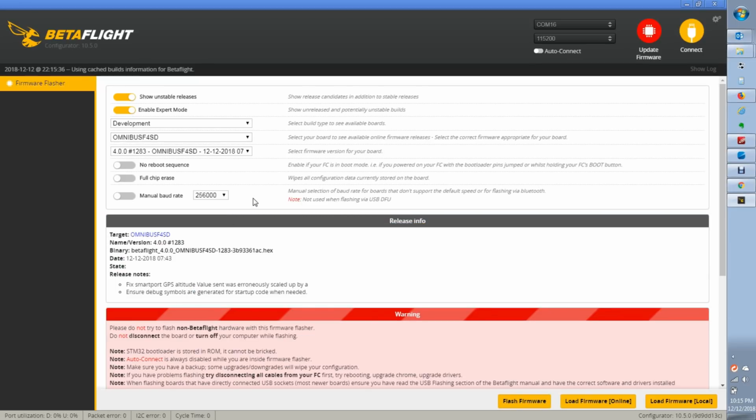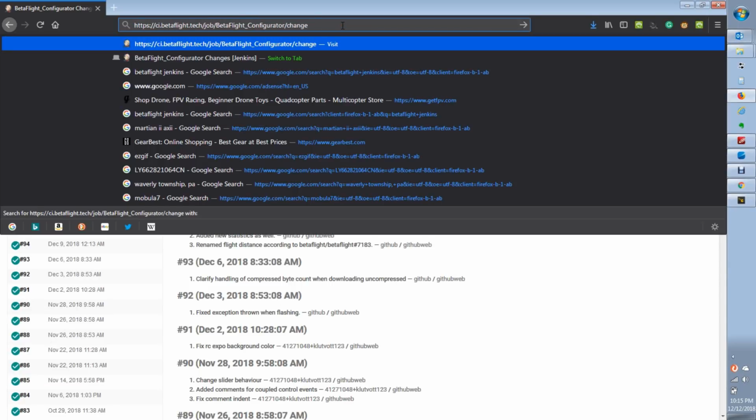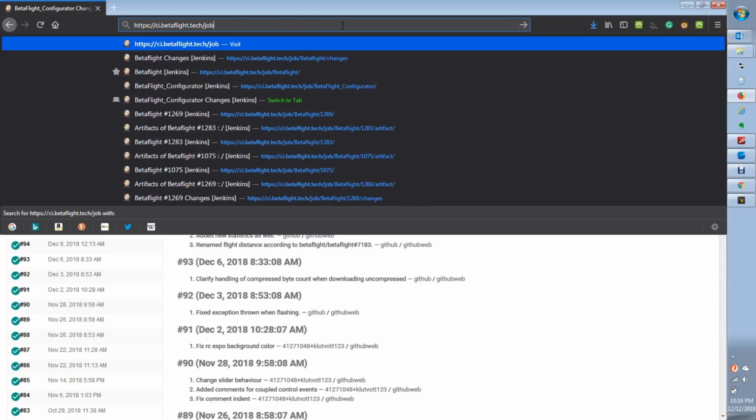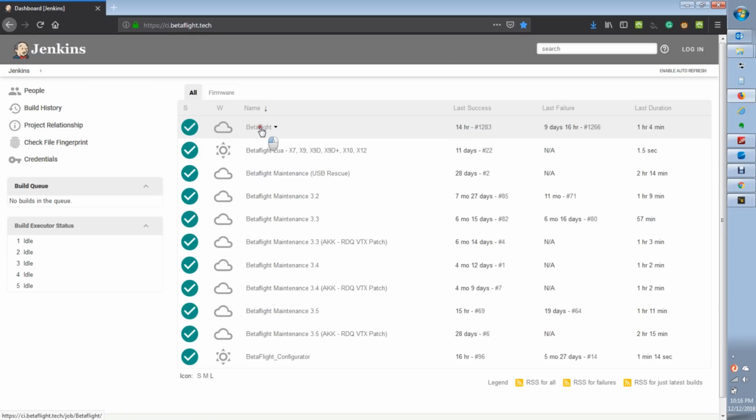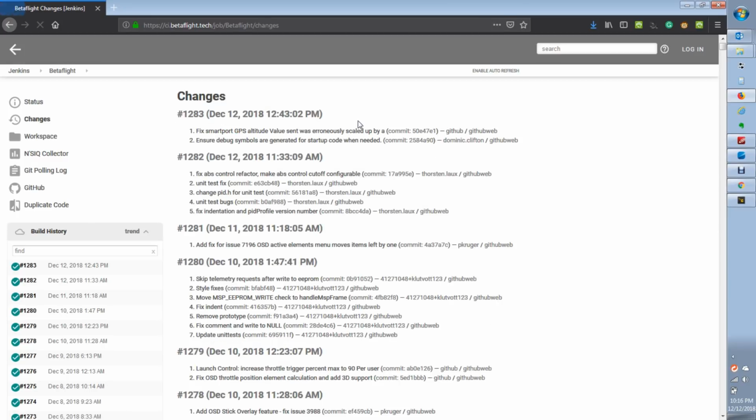Although you can access it through the configurator, I do like getting it straight from the Jenkins website. So you would basically go back to here, backspace this, go to the Betaflight project, and then go to changes here. And it's just a little easier to see what the latest nightlies are. Of course, with this, you have to be careful. Same thing with the configurator. You're on pre-release software for firmware, flight firmware, and configurator.